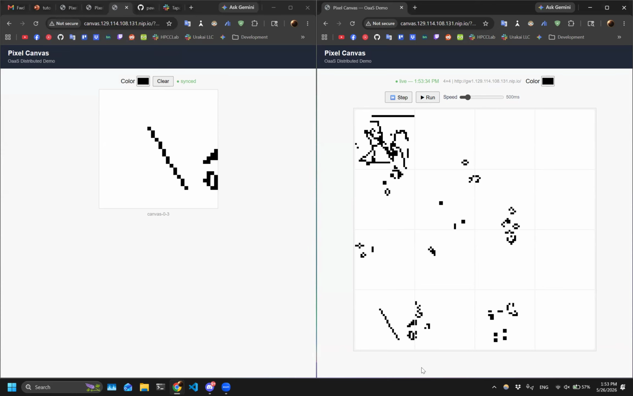And then if I draw it from the presenter side, the state syncs both ways. So it's not just one way. Basically, you can see that the synchronization is done.